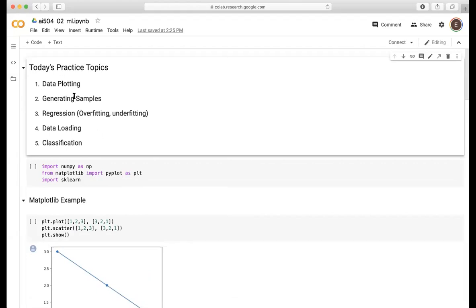Okay, so today's practice topics: we're going to learn the very basics of data plotting, or visualizing your function, and then we're going to generate some samples and fit a line on the generated samples. Then we'll move on to classification, where we will first start with data loading and a bit of pre-processing, and then do classification, followed by some additional visualization as well.